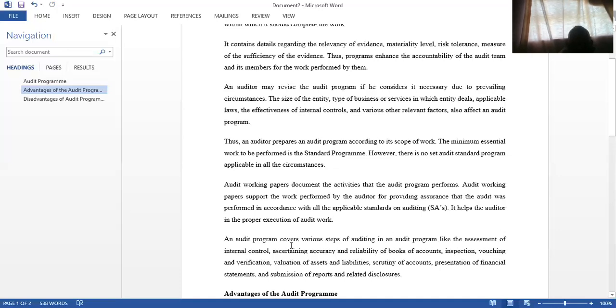An audit program covers various steps of auditing. First, the assessment of the internal control to find out what the prevailing internal controls are. For example, if it is fixed assets, what internal controls has the organization put in place to ensure that these fixed assets are not lost, or sold by the employees or the top managers of that organization without even being noticed? Such kind of things. Also, ascertain the accuracy and the reliability of books of accounts. How sure are we that the information recorded in the books of account is actually what happened in that particular period?